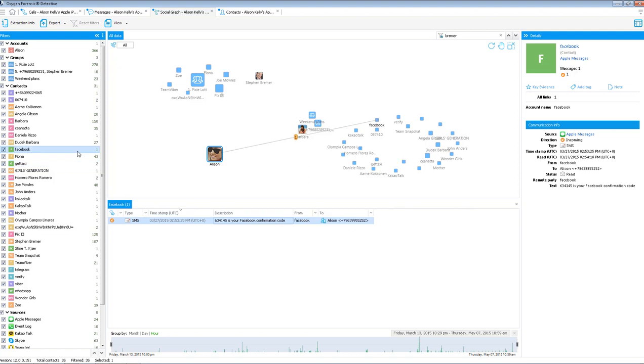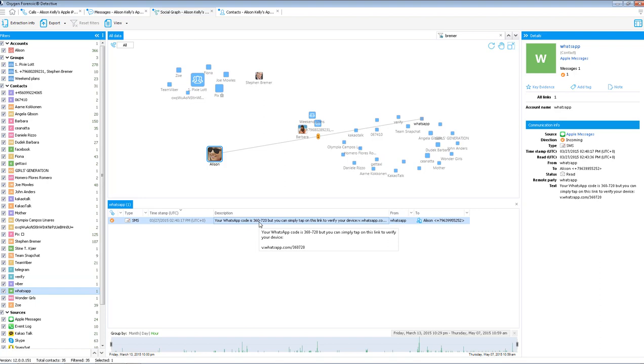Facebook is a contact of mine. We talk a lot. No, not really. That's a confirmation code. Think about all the multi-factor authentications you go through. Telegram, there's a Telegram code. WhatsApp, there's a WhatsApp code. I mean, there are a billion of these things on your phone if you've used it for any length of time. But guess what? They're all communicating. They just don't happen to be communications we're interested in.